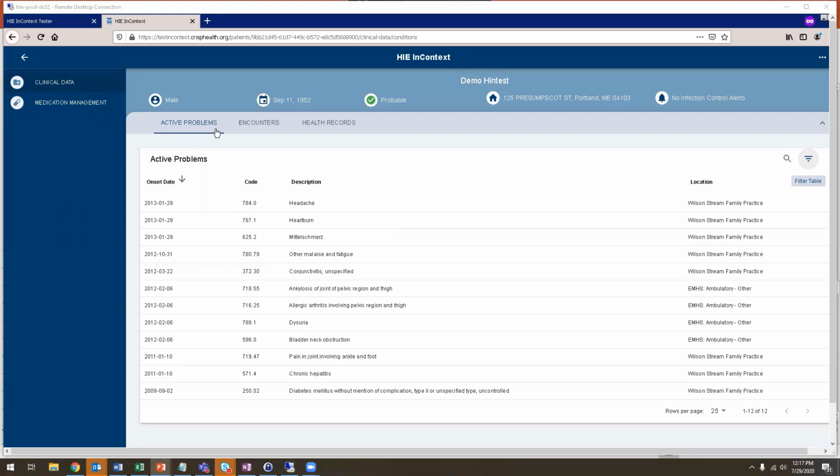Now, just a little bit of orientation here. By default, it will land you within the clinical data module, and by default to the active problems tab. However, you will be able to toggle between the additional navigation on the left-hand side of the screen. Additionally, in the upper portion of the screen, the patient's demographic information will always follow the user throughout any screen that is clicked on subsequently. So here again, you can see the patient's full name, their sex, their date of birth, their physical address, and that match score once again.